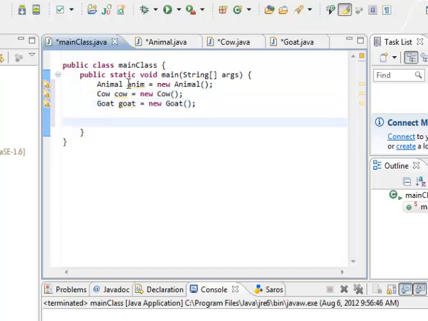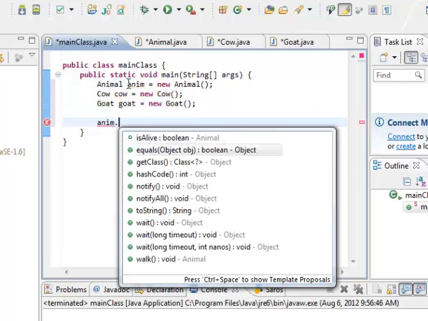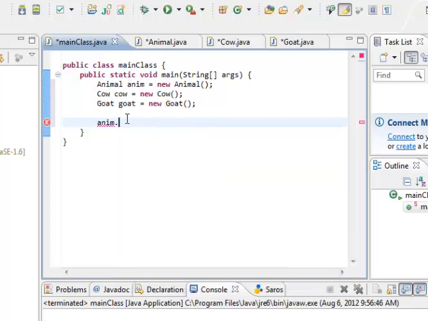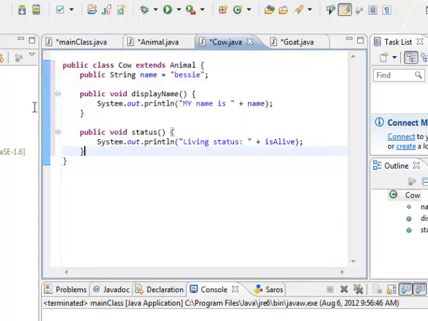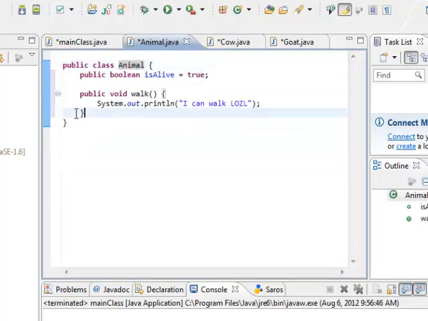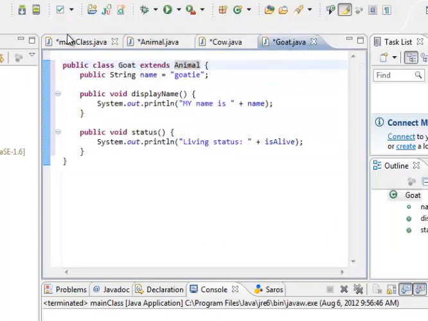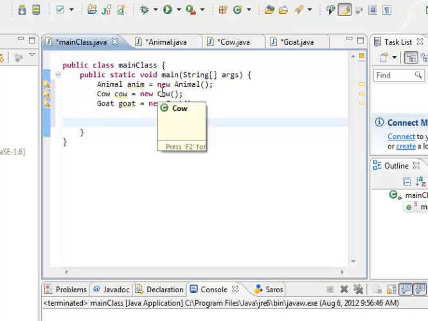Alright, so clearly our Animal instance can either use the isAlive variable or the walk method, because it can use really nothing else. Our cow, however, can use all of its methods, and it can also use all of the inherited Animal methods, and same with our goat. And let's just go ahead and test that out.